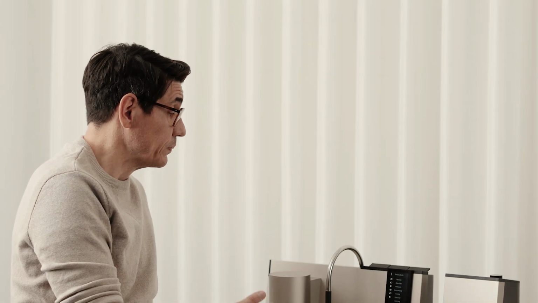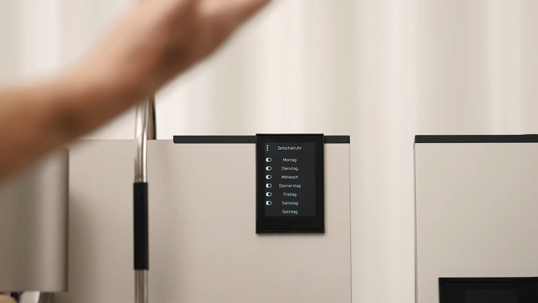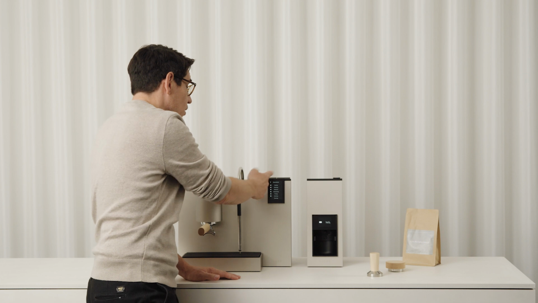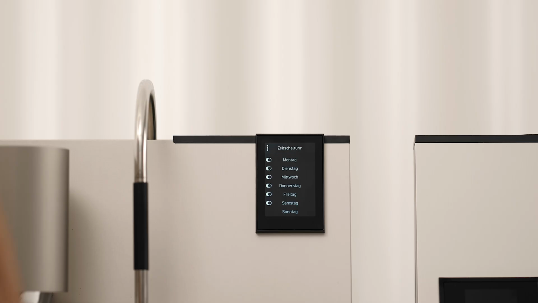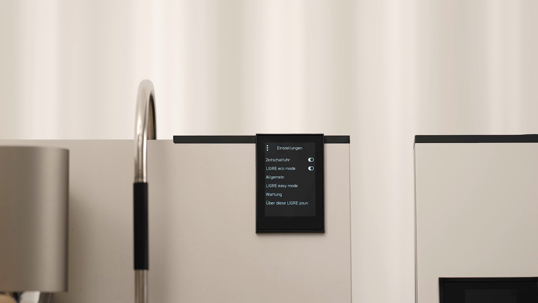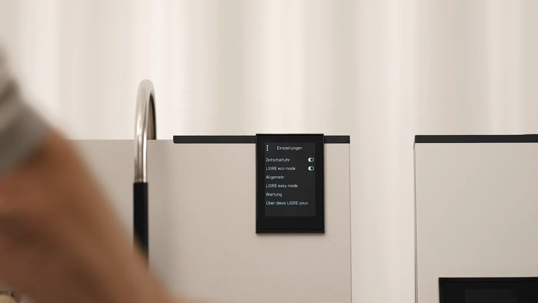Also, I can manually enable or disable these settings for specific days, for example, if it's a holiday or if I'm traveling for work. Hence, I can turn these days on or off individually. In this menu, I can also turn the entire timer function completely on or off.